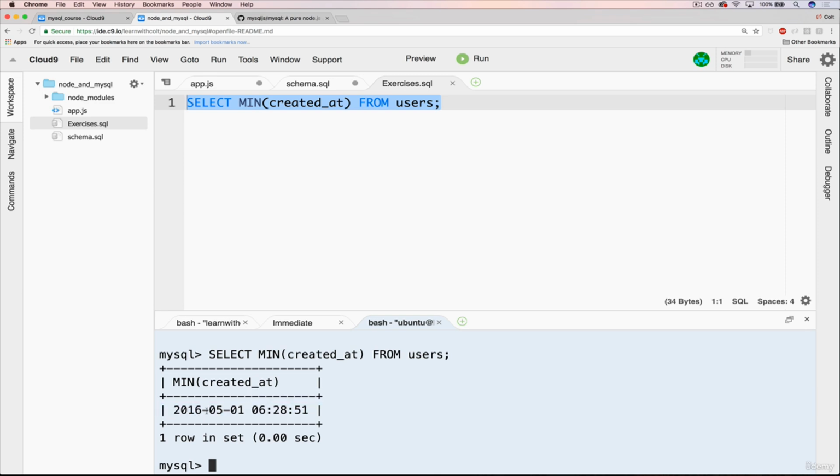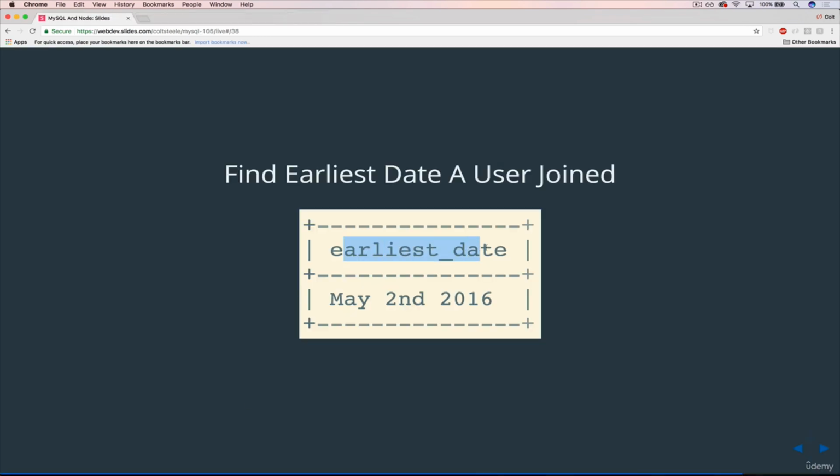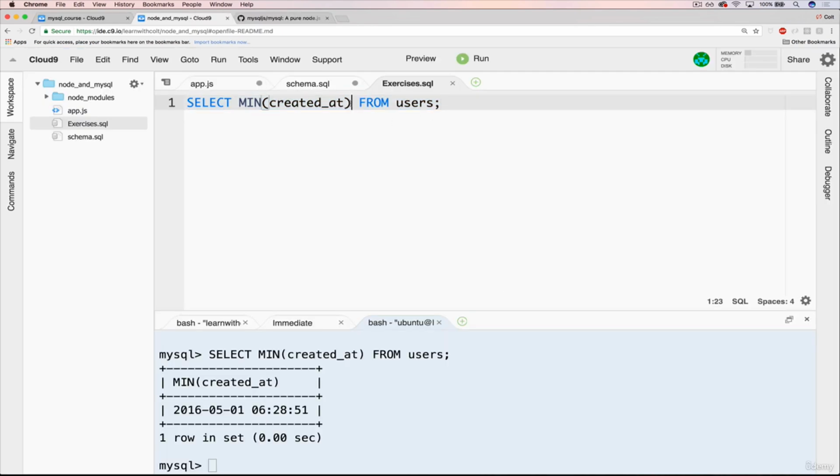So 2016-05-01. Notice it says earliest date, so that's the easier part to fix. And then notice the format. So let's do it as earliest_date first. That will make it cleaner. Then we need to format the date.